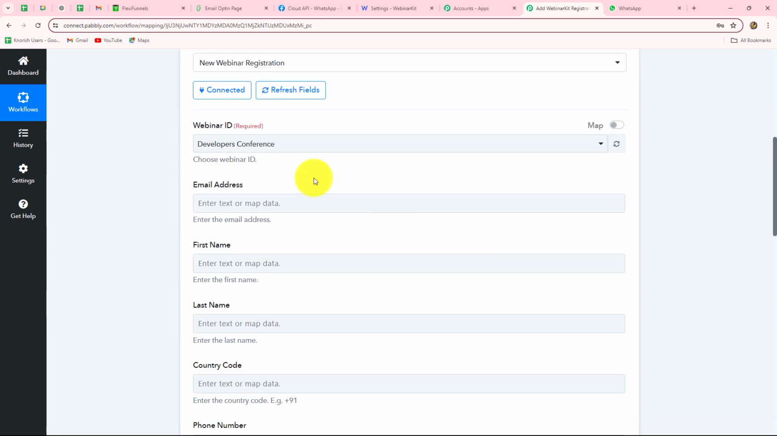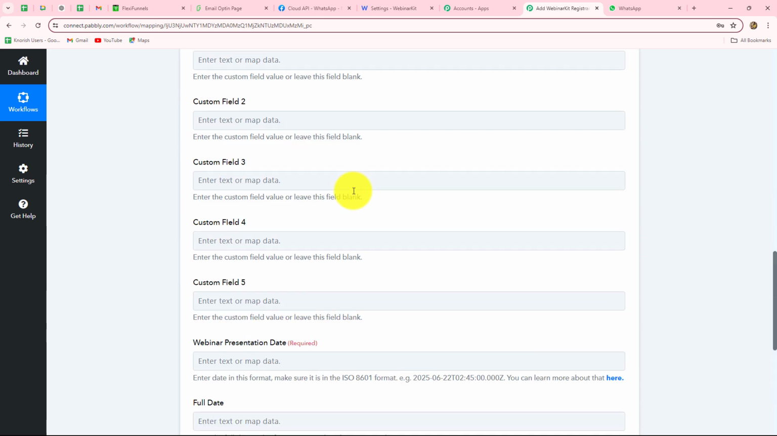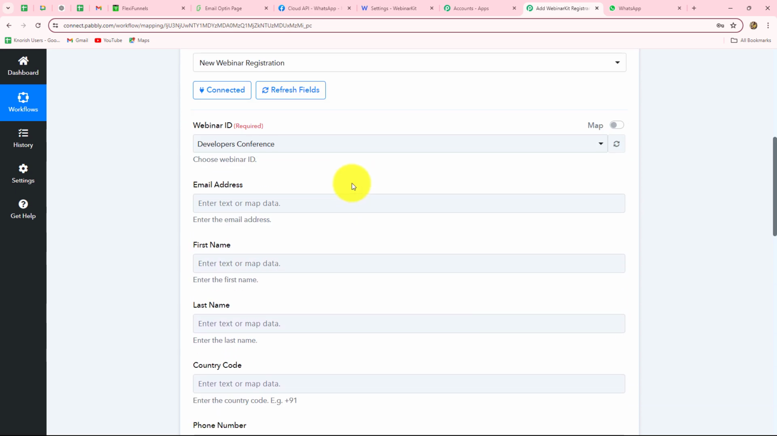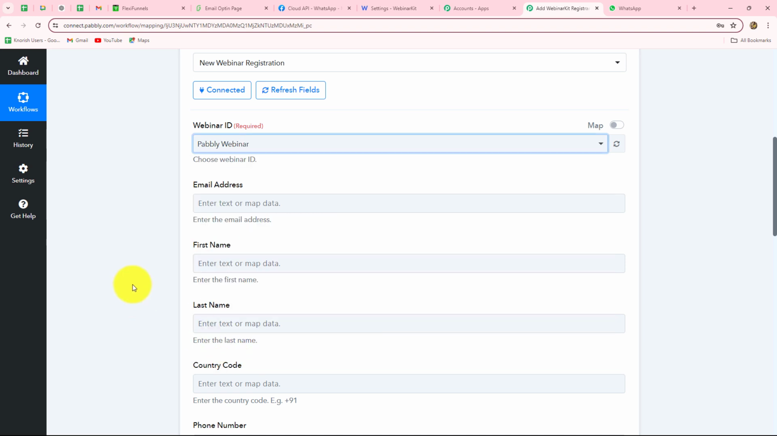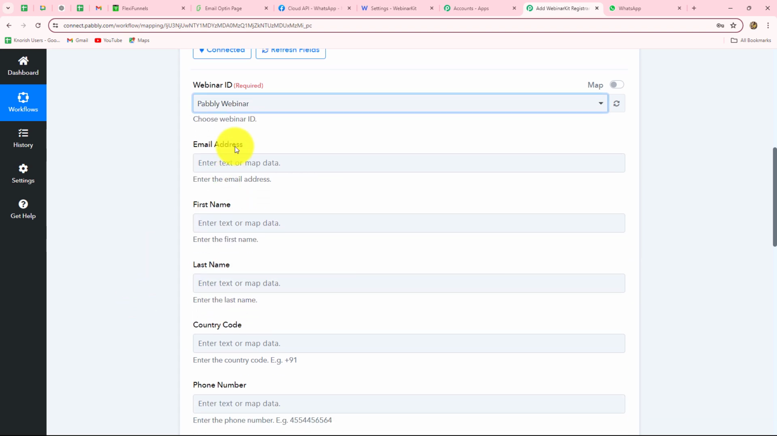Now we have to move forward and we have to enter the details in these fields to create the registrant. First of all, before that, we have to select the webinar ID, that is, in which specific webinar you want to add the registrants. As I've told you that my webinar is Pabbly webinar, I'm going to select that from the drop down. Okay, after selecting the webinar ID, here we have to provide the email address of the registrant.